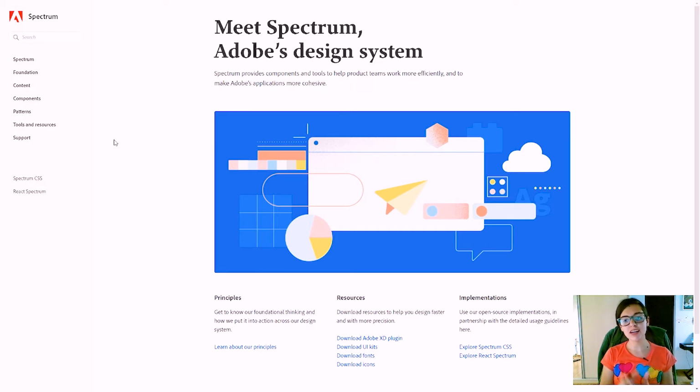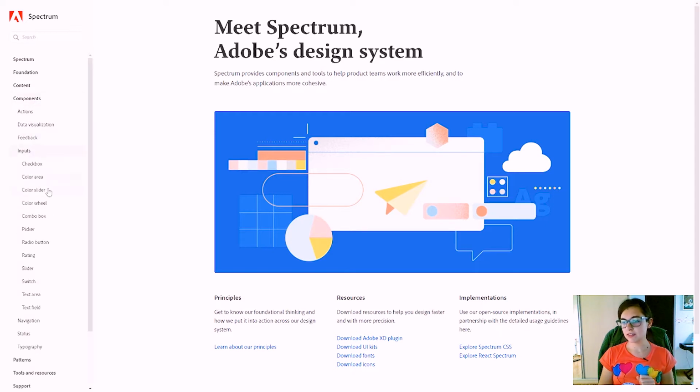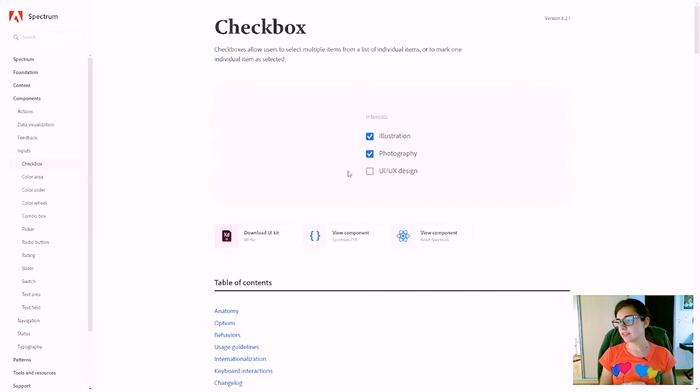this is the Spectrum, the Adobe design system. If you follow this design system, your website, your application, or whatever you use it for, will seem just like an Adobe application. And I will show you. If you go to the components and, for example, inputs and, I don't know, checkbox, they will have this checkbox.